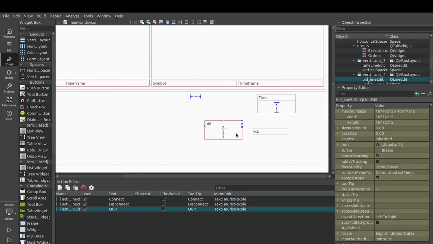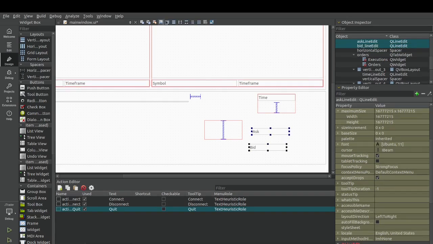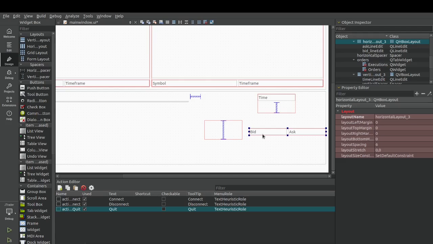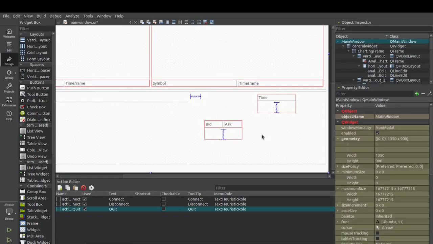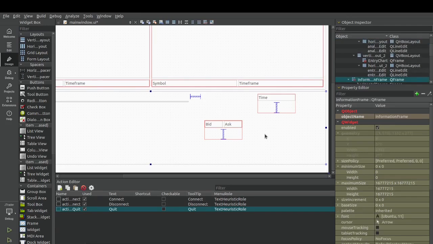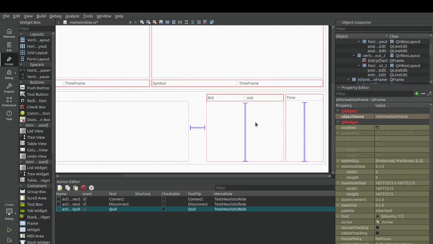I may have to break these layouts. So I'm going to take the bid and the ask, and I'm going to lay them out vertically. And then I'm going to take this, put it inside of my vertical layout. I'm now going to create the horizontal layout. And poof, they all match up.